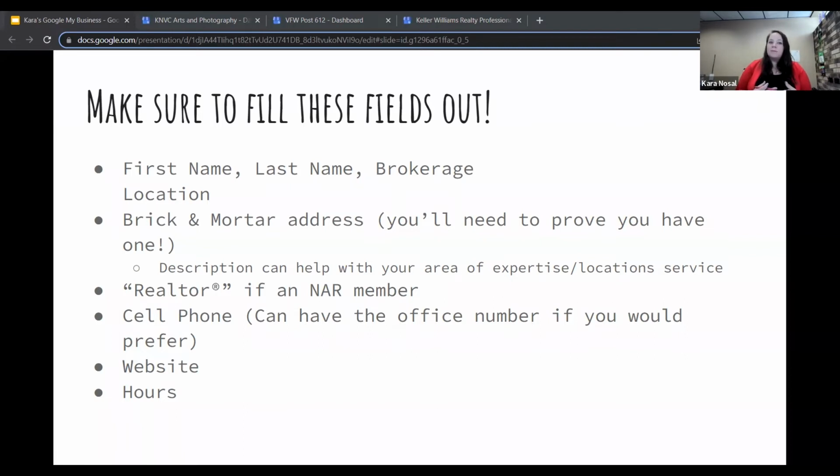So first name, last name, brokerage, there's going to be separate fields for these. A brick and mortar address, something with Google My Business. We know that we are out and about on the go all the time serving different areas. To have a Google business page, they're going to mail you a postcard to prove that you are a business in a location. So you do need to have a brick and mortar address, whether that's your market center address, your business center, if you have any of those, if you're a mega agent office, your closest location is the address that you're going to want to use.